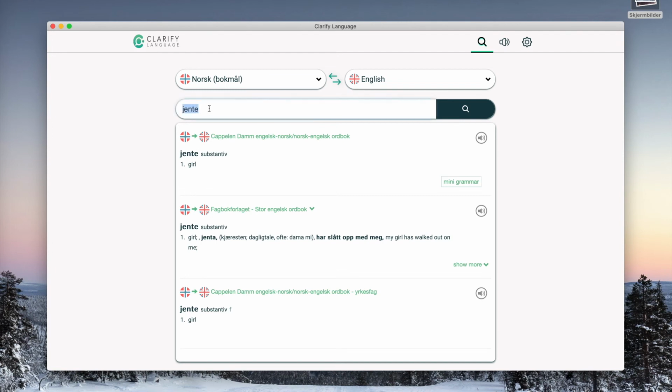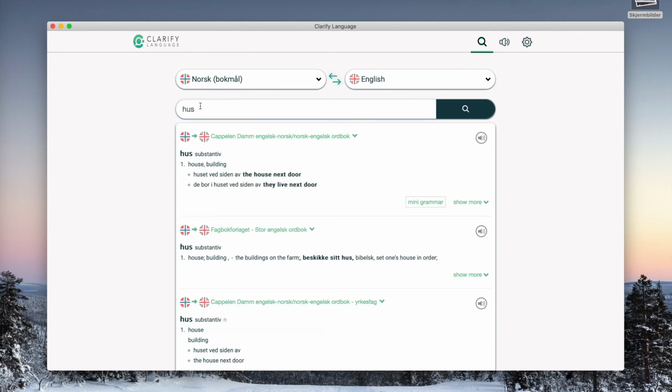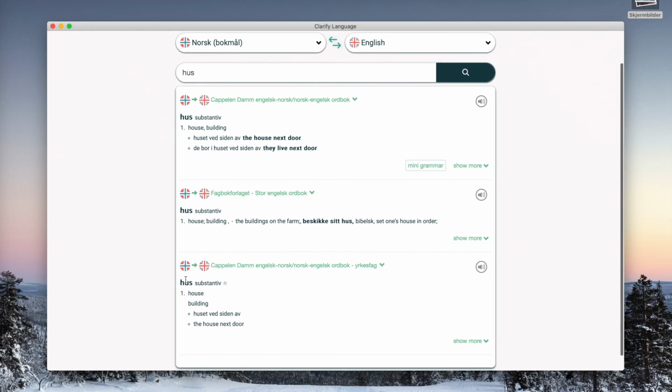And as a last example, I would like to look up, and after we have searched up hus, we can see down here that it says hus, which is a noun, and then we see this N here, and that N stands for neutral.